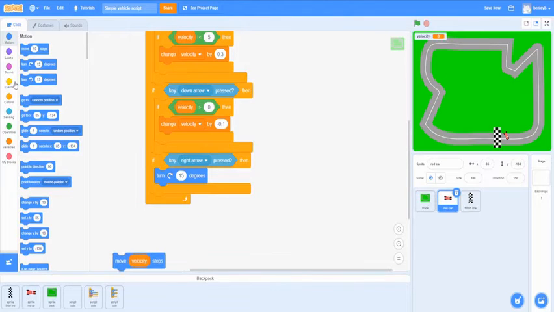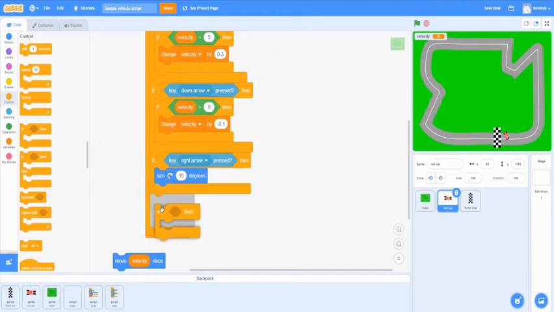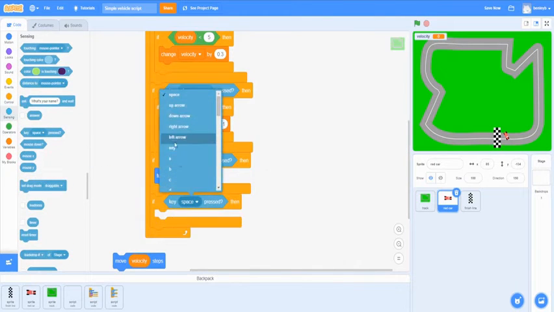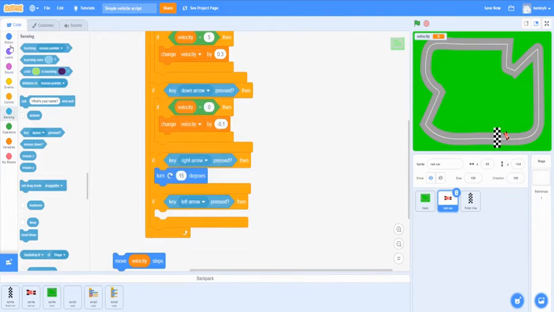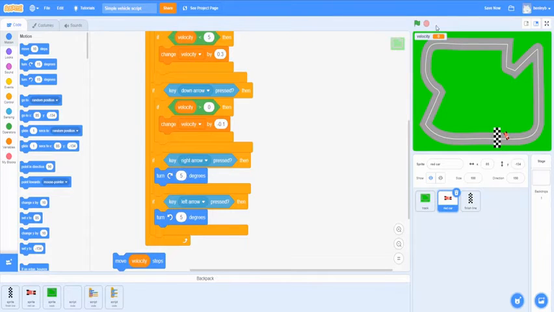I'll take this off to start. We're going to go to if then. Go to sensing, add in a key press block, and make this the left key. And then go back to motion and add in the turn 15 degrees block. Make sure it's the left block and not the right block. And we're going to make this 5. We don't want it to be 15 because if it's 15 it turns a bit too fast.